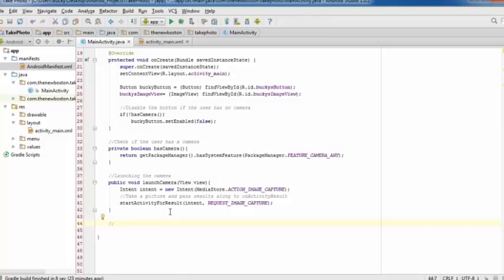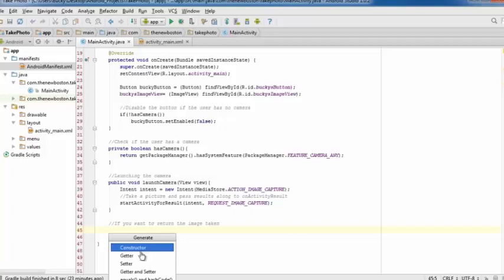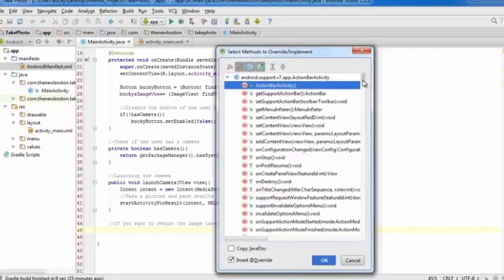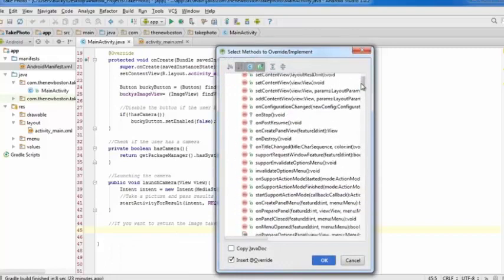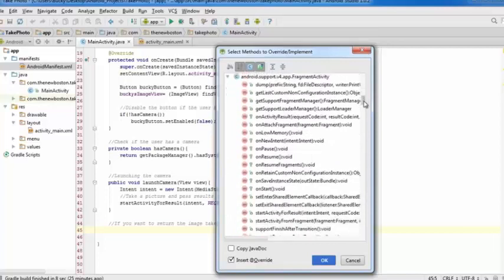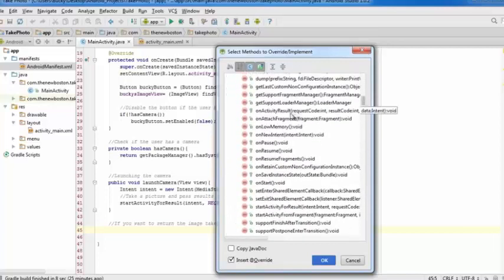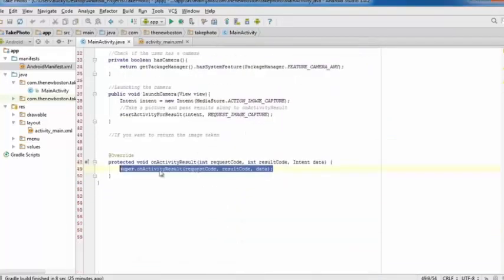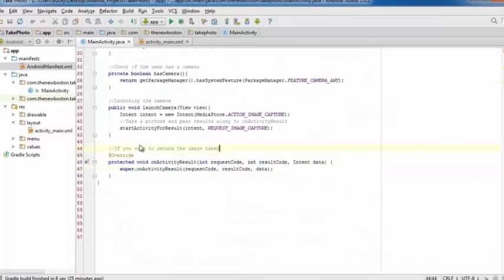So just go ahead and hit Alt Insert, and we're going to override this method, and it is called on activity result. There we go. Okay. Alright, so let me tighten this up a little bit.